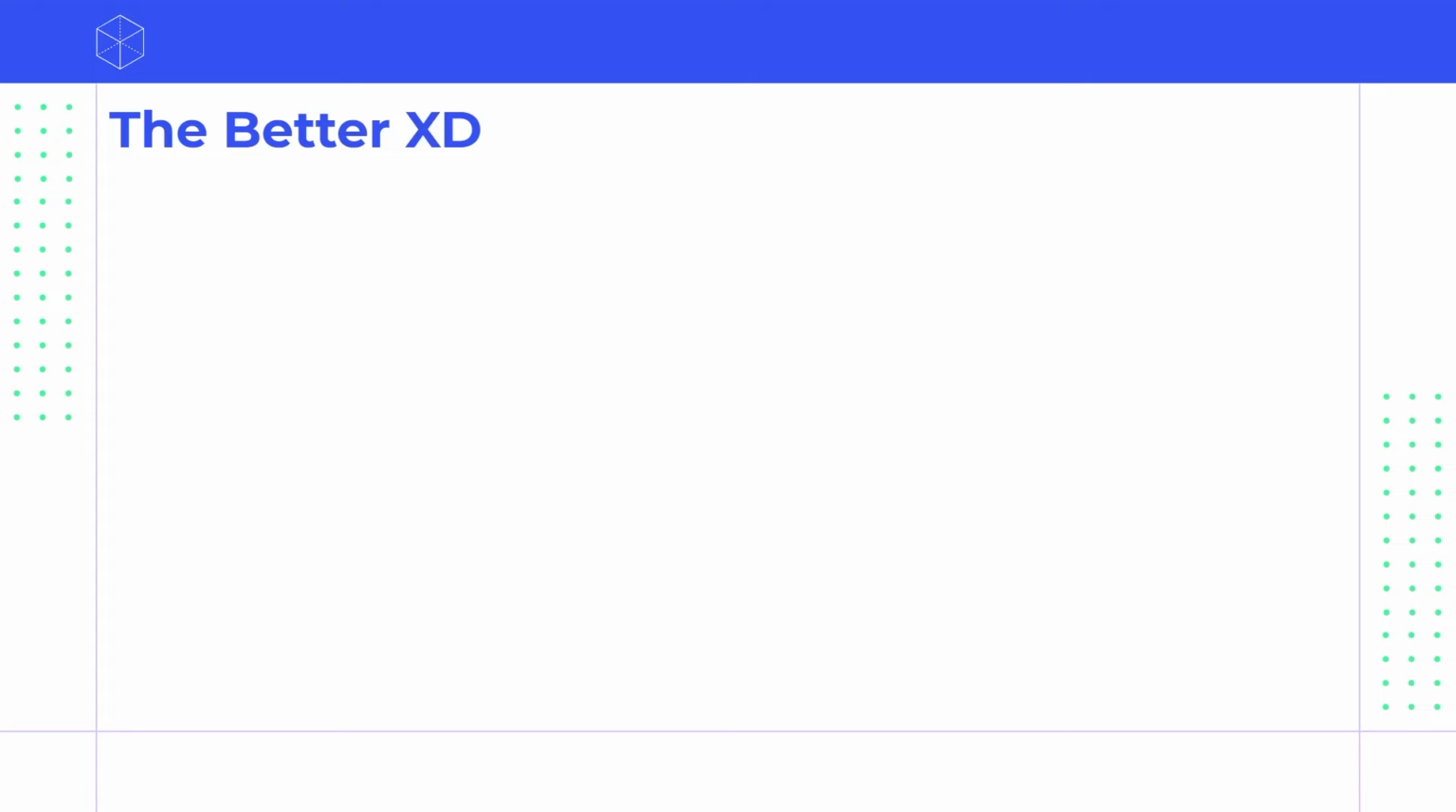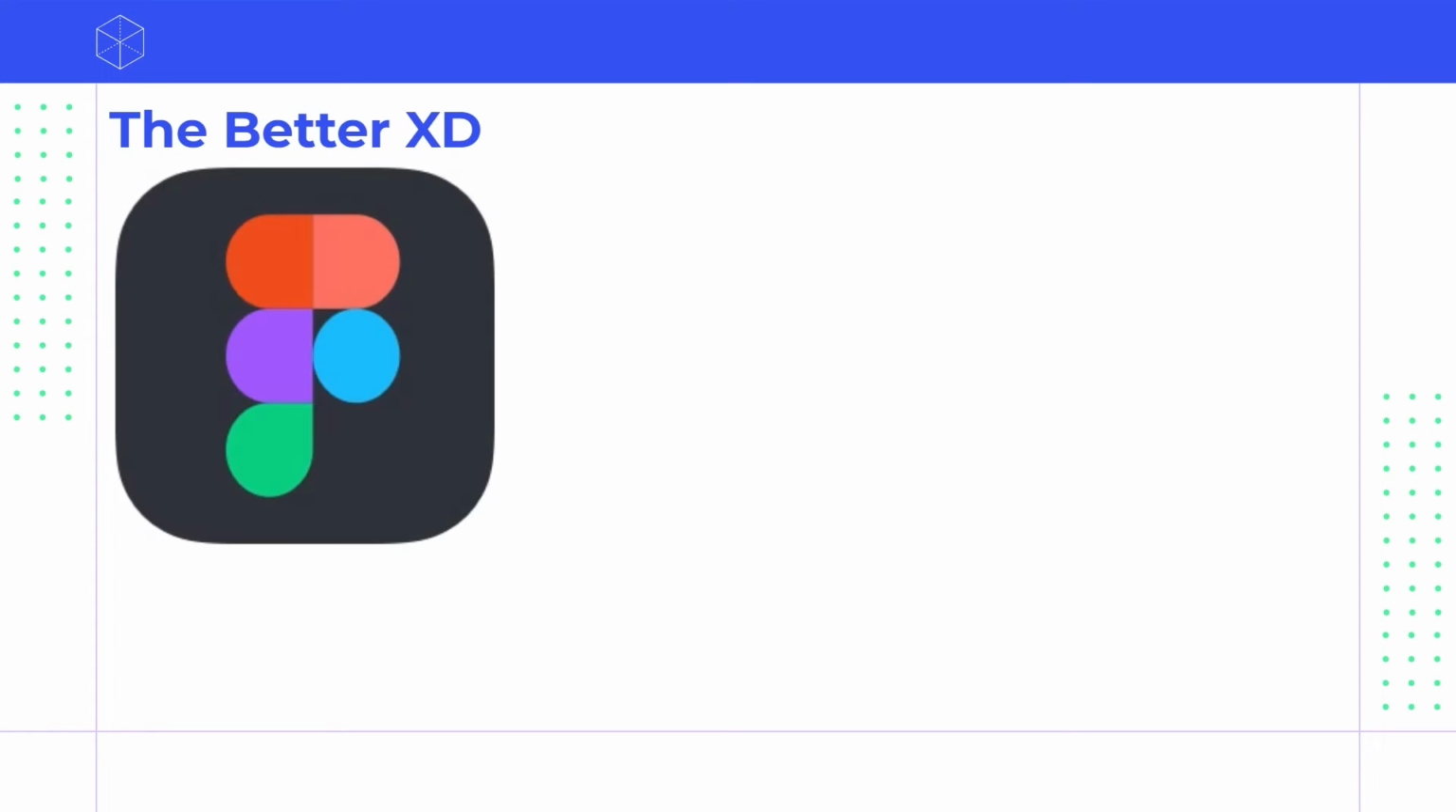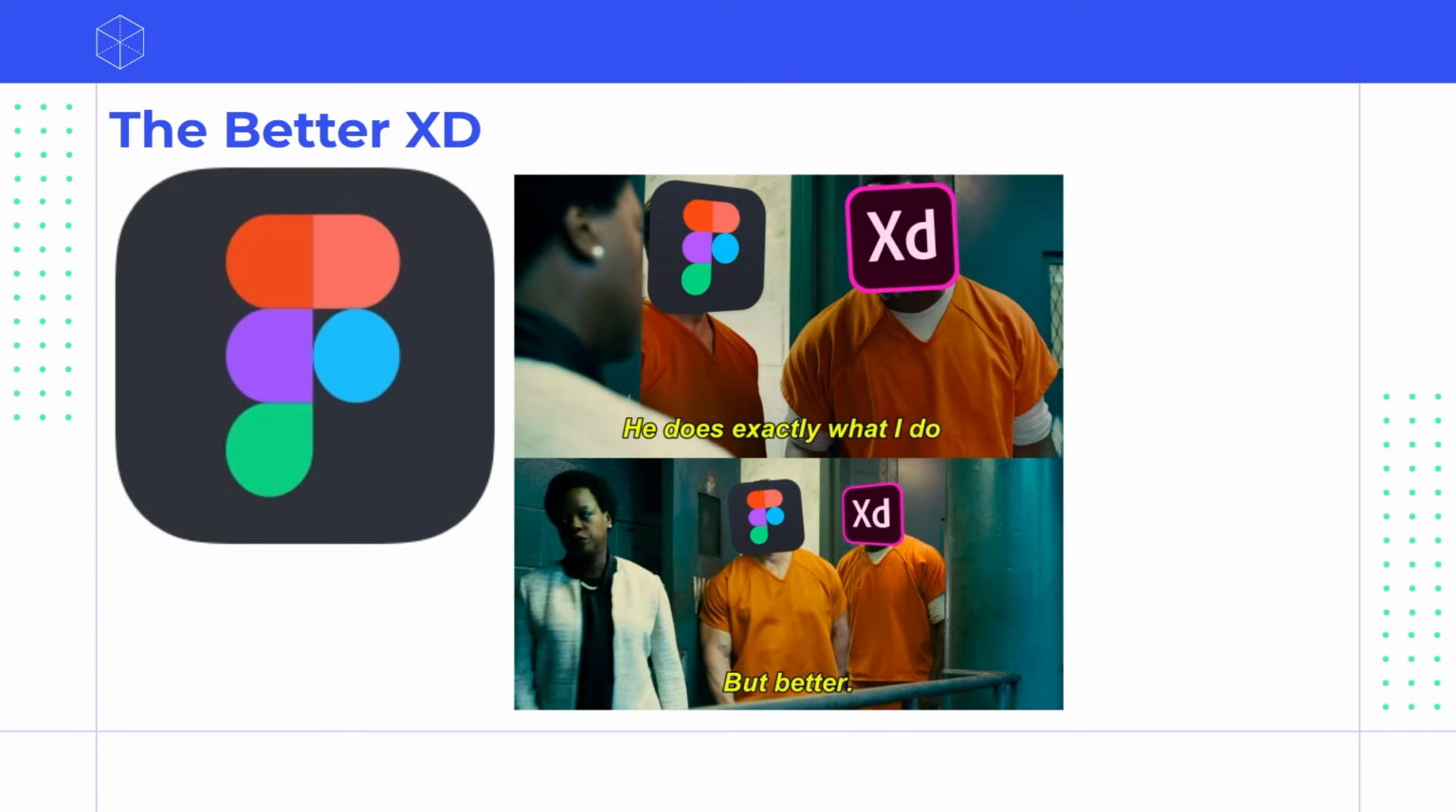So this is the better solution, the better XD. There is a program out there called Figma, and basically Figma is pretty much exactly the same as XD in that it is a web design tool that you can use to make prototypes and wireframes for websites and applications. The thing is though, Figma is browser-based, which means as long as you have an account with Figma, you can use it on any web browser that has an internet connection. So you can use it on your desktop, your laptop, even your phone if you really wanted to.